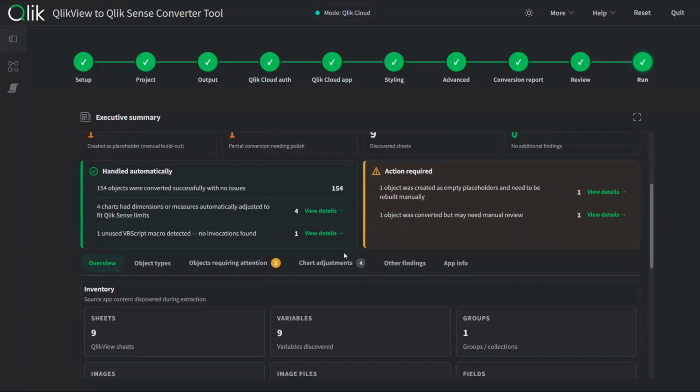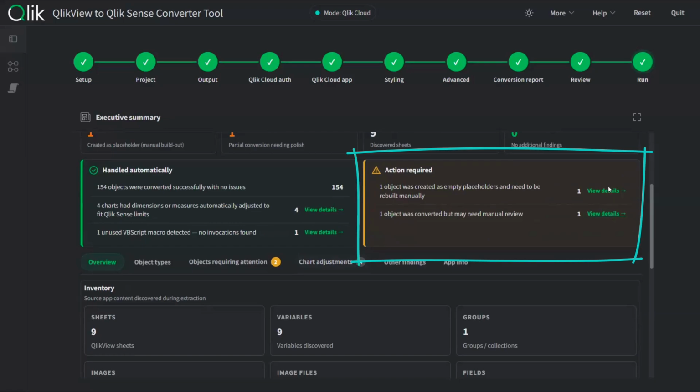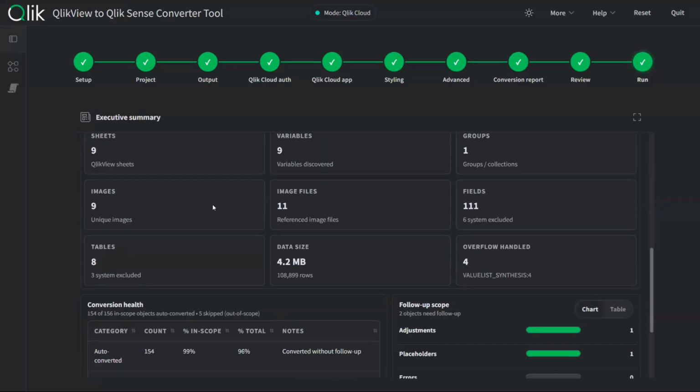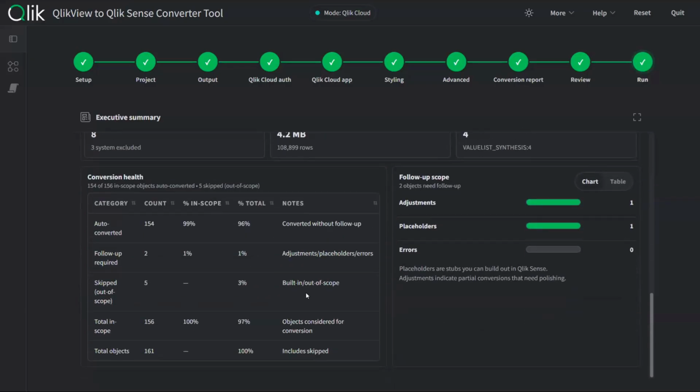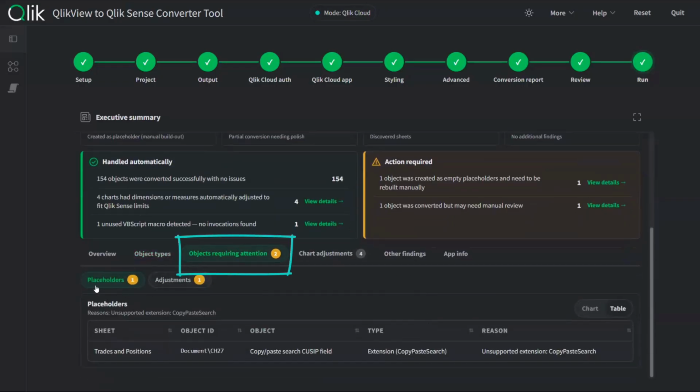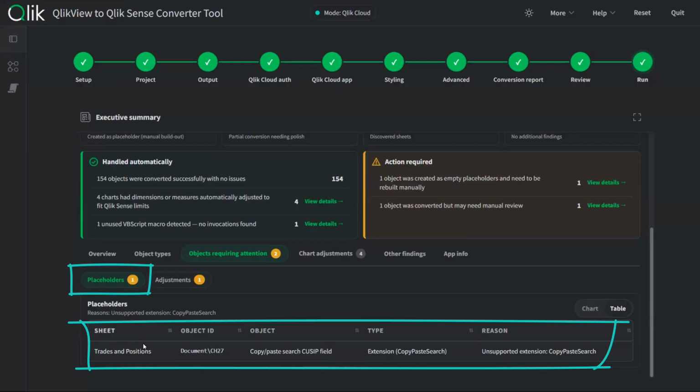If we scroll down a little bit here, we can be directed to those actions required. We can also see details here about how things were handled. If we look down here at the overview, this gives us a lot of information here about what was converted, how it was converted, different object types that were converted. We can see the objects requiring attention. We have the placeholder here. We can see why it was a placeholder. We can see what sheet it's on, the type, which is an extension.